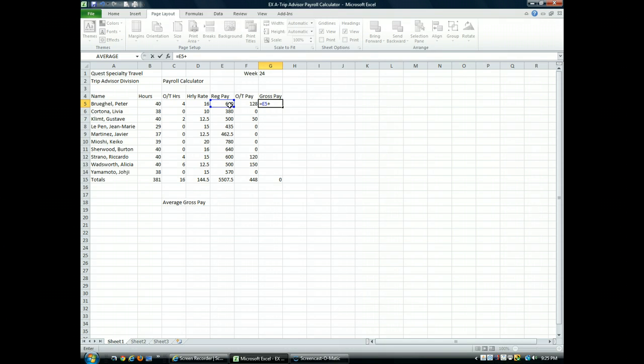Next, I'll click the cell that contains Peter's overtime pay. That's cell F5. And before I confirm this entry, notice that the blue and green cell references in my formula here correspond to the cells that I've clicked on. This helps you see exactly what you're doing and make sure you're including the right cells in your formula. I'll click the Enter button on the formula bar, and the result of our formula appears in cell G5.